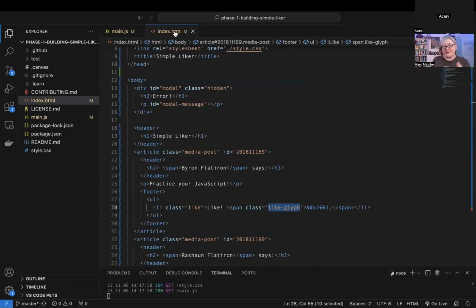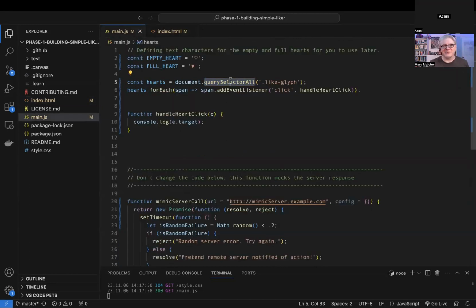In practice, we would be generating these as well and adding the listeners as we created them. So we wouldn't be selecting a class here, but that's what we have to do here. So that's what we do there.